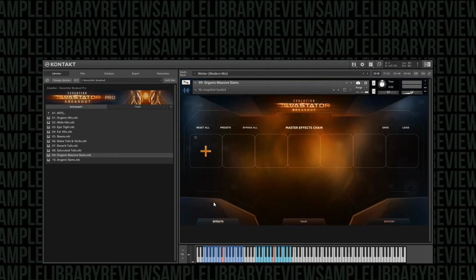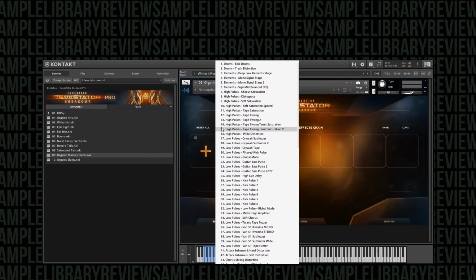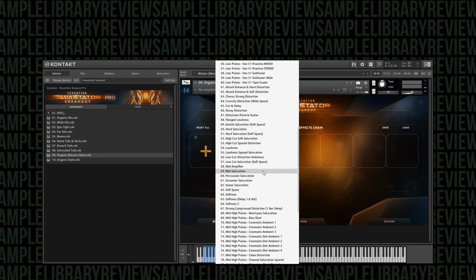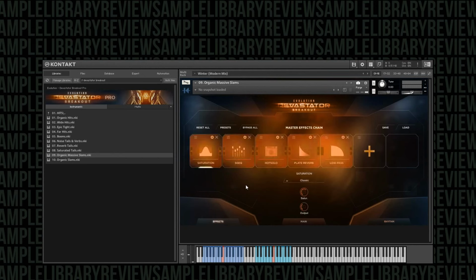You also have an effects section, which you can, of course, control each individual module simply by hitting the plus button, or they've given you a ton of really great presets that you can select from, really strong distorted effects chains to gentle saturation, all sorts of different things. So just to give you an idea, smear saturation. I mean, that's brutal.